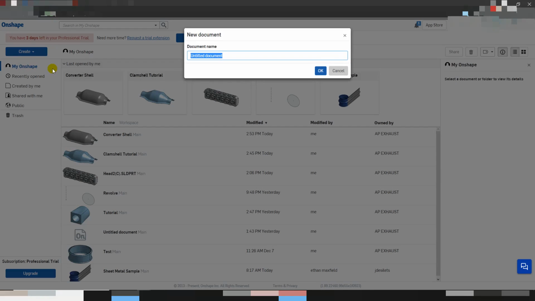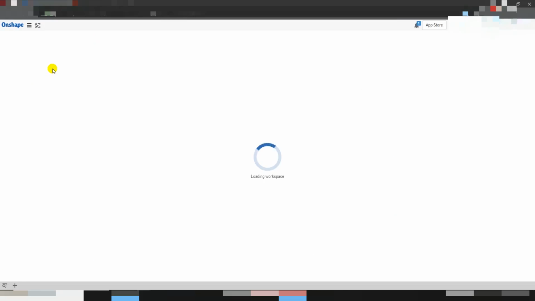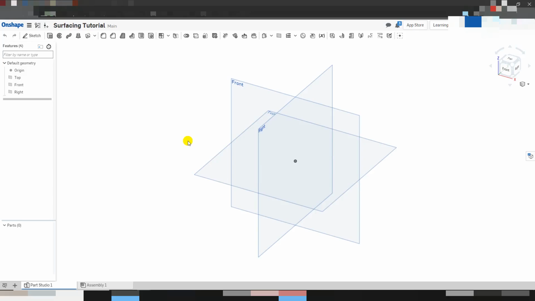and we'll call this Surfacing Tutorial. And from here, I will start by sketching on my front plane. And perhaps I'll even, before the sketch, start by making a few variables. I know that I want to have my overall length, and I'll want that to be, say, 8 inches long.